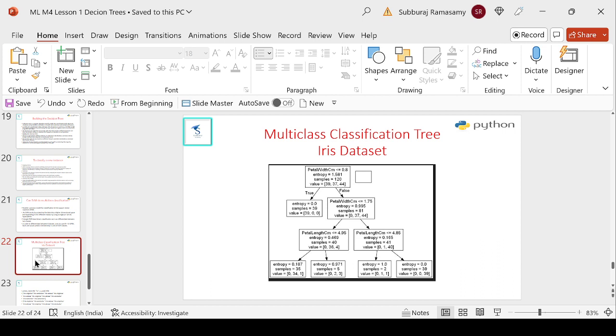This is the tree I got for the multi-class classification tree. The petal width, this is the iris data set. Entropy is high, samples, and it comes to where entropy becomes 0 here. 1.75. Here true is on the left, false is on the right. And these are leaf nodes, 0. So this is the tree I obtained for the multi-class classification using the iris dataset.